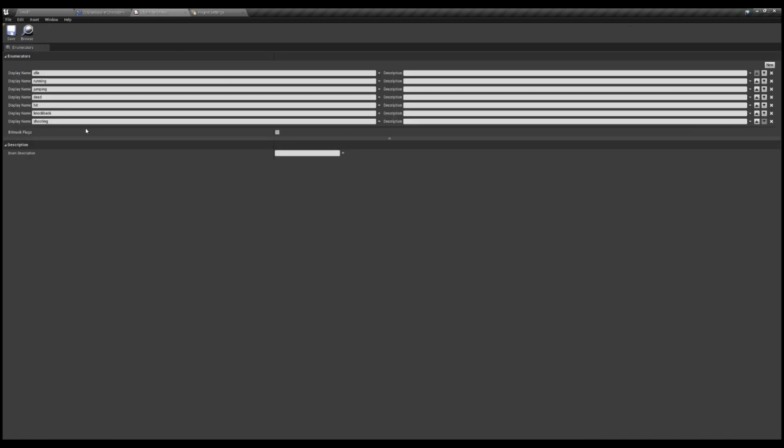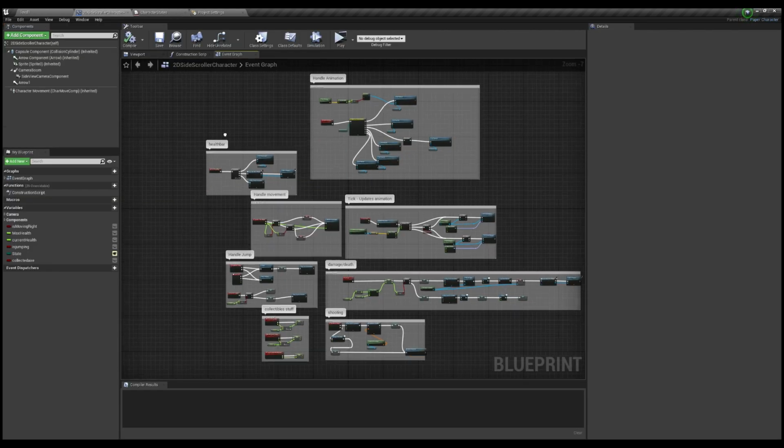The character state machine is simply this. It's an enumerator that I've named character states. I have idle, running, jumping, dead, hit, knockback and shooting. All of these are linked to different parts of my character.